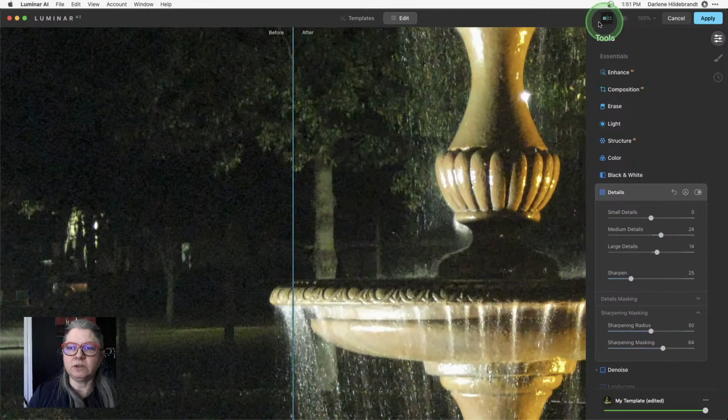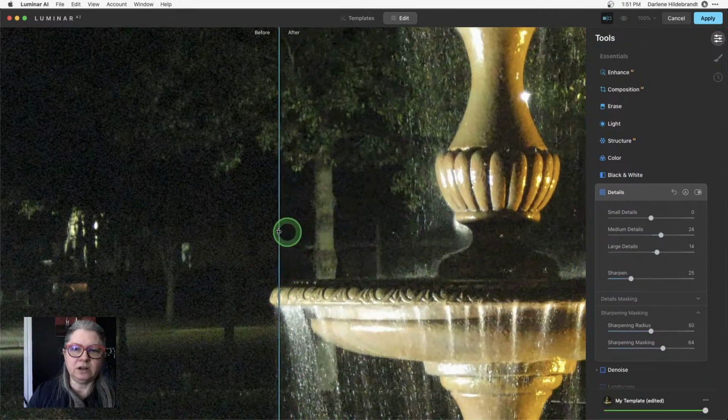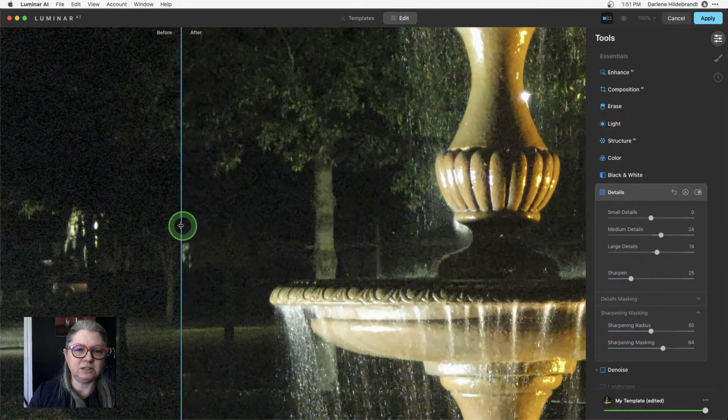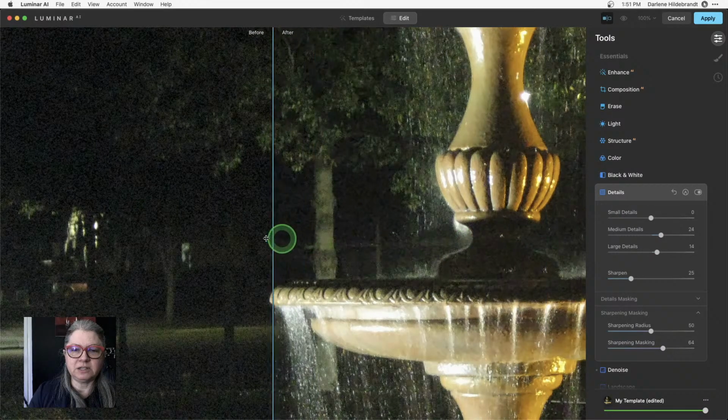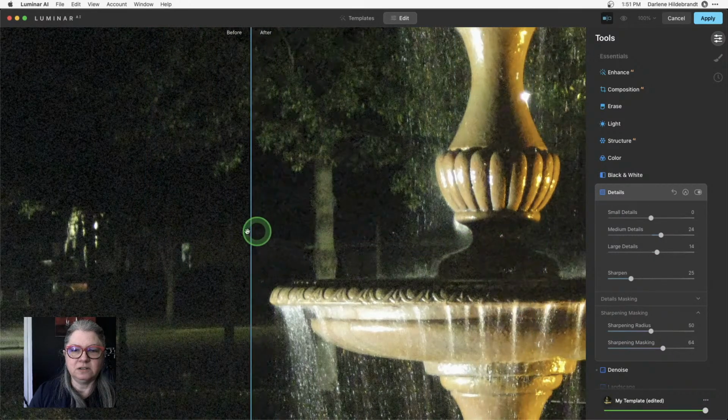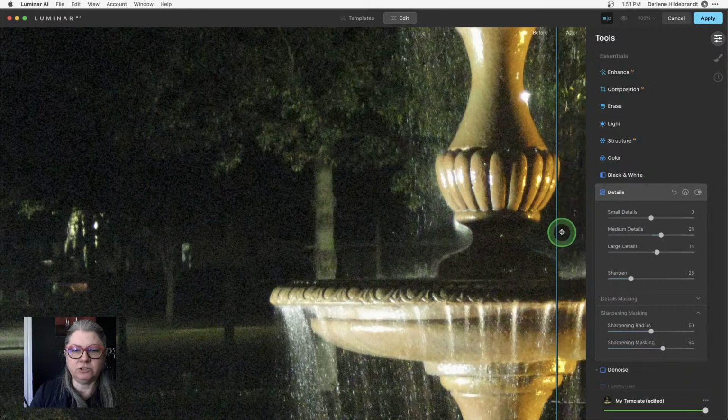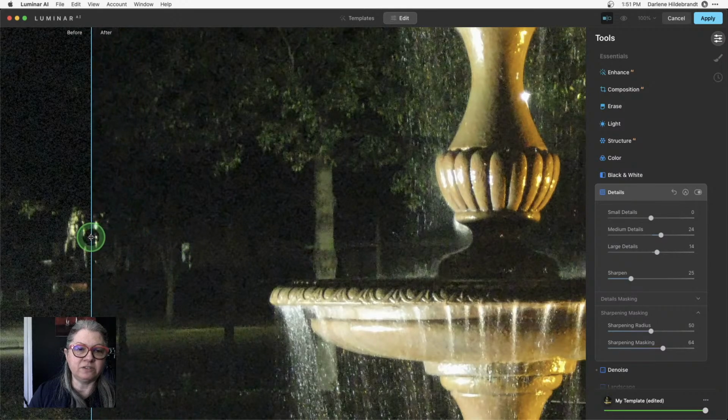So Luminar's doing a really good job getting rid of that noise in the background. Can you see the difference, while still maintaining the sharpness? Look at the original sharpness. That's the original sharpness. That's my sharpness after.